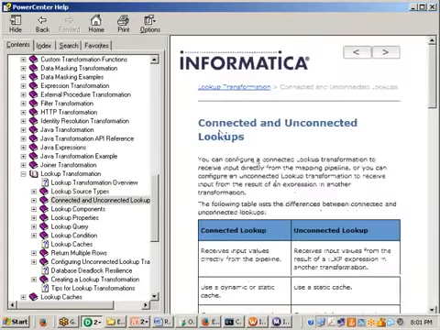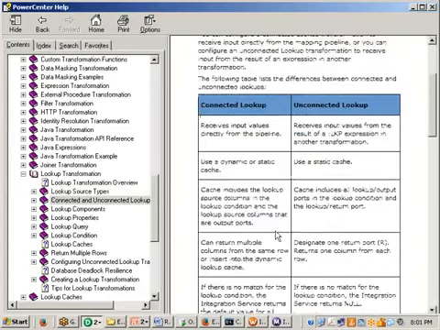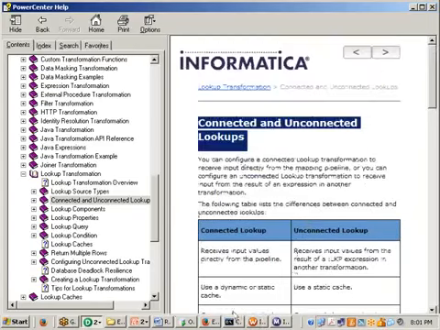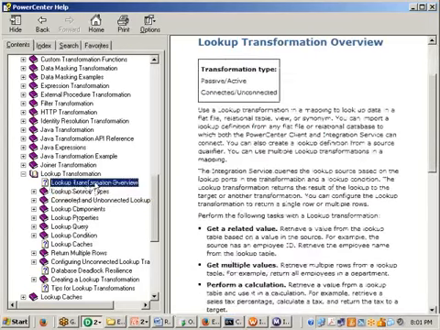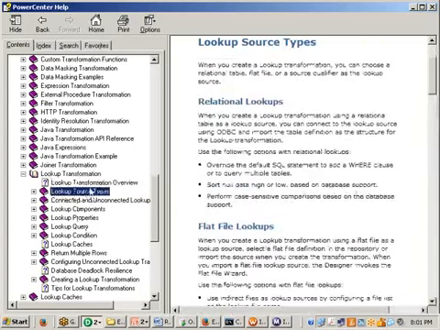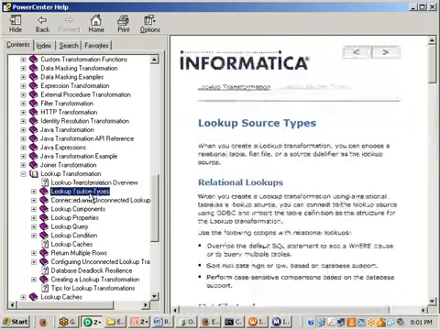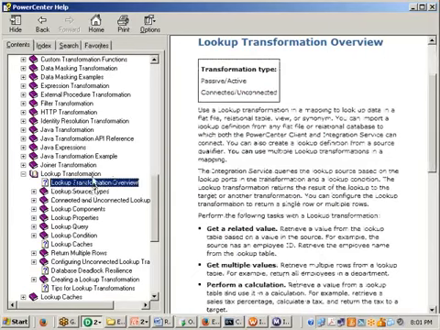And let us go for the next one. Connected versus unconnected lookup, there are differences. Tomorrow anyhow we are going to cover this one. Try to read only the first two things. One is what the lookup source types are. Second is what the lookup transformation overview is. These two things only I am expecting as part of today's class. Once these two things are completed, tomorrow we'll learn connected versus unconnected and all those things.